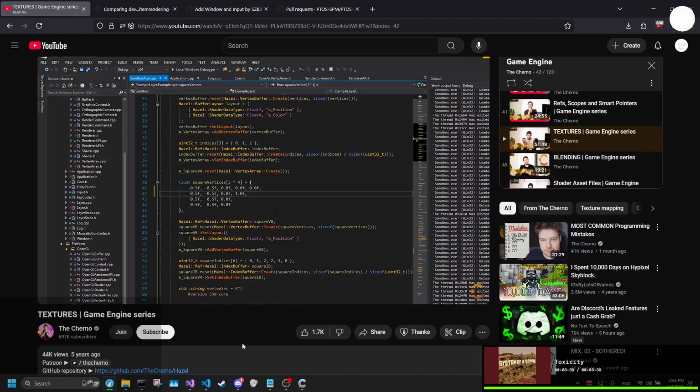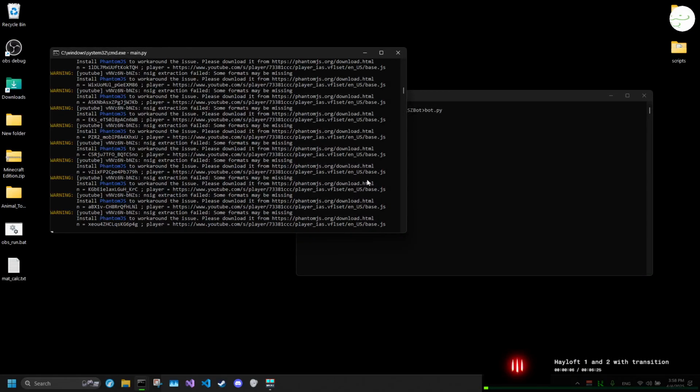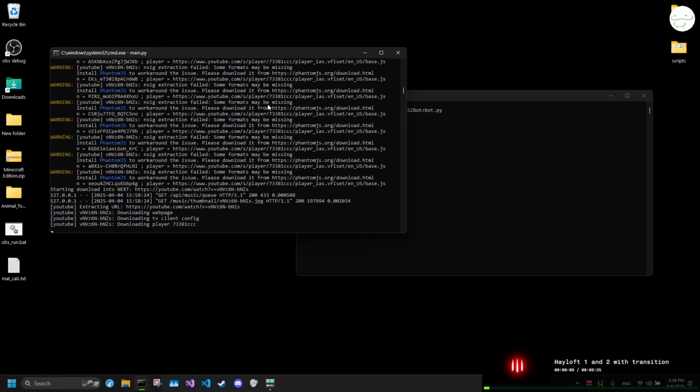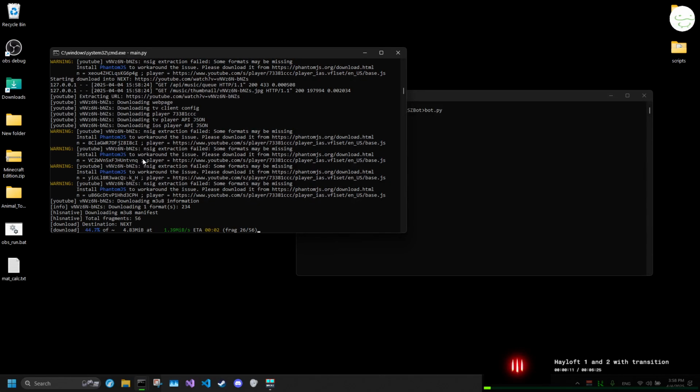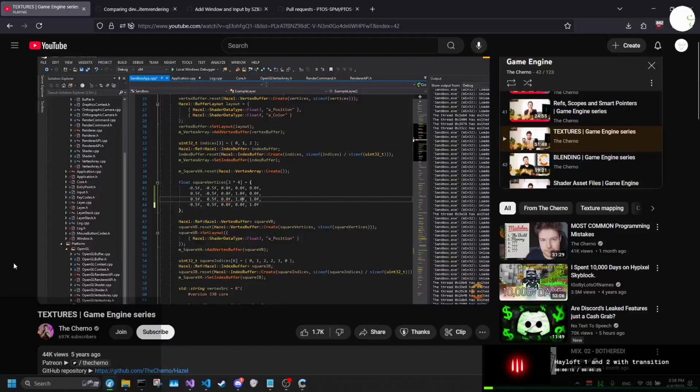For the bottom right corner, it'll be 1, 0. So we're just going along the positive x-axis here. I'll just copy this quickly. For the top right corner, it's going to be 1 for x and 1 for y. And then finally, for the top left corner, we're back to 0 for x and still 1 for y.